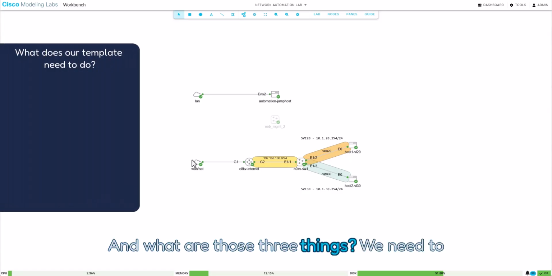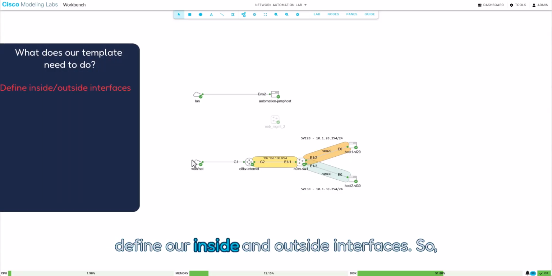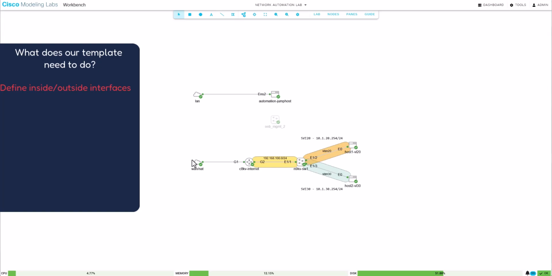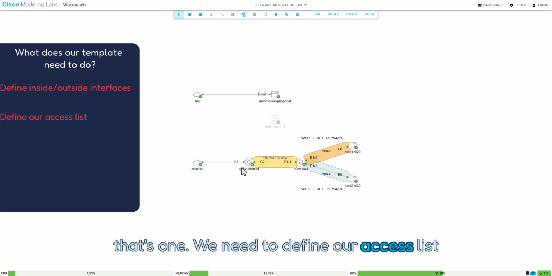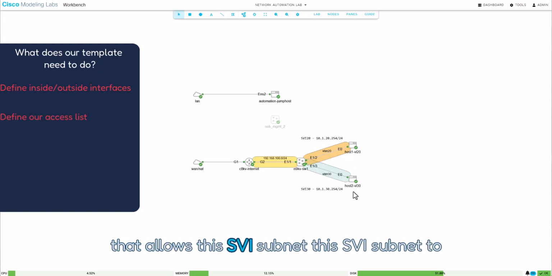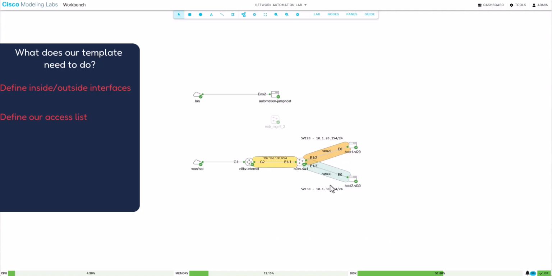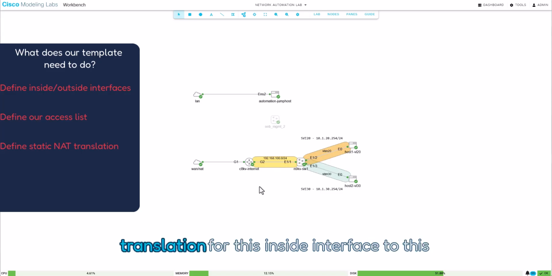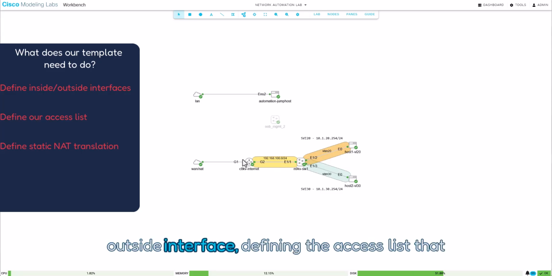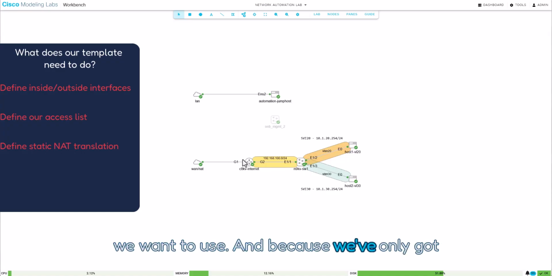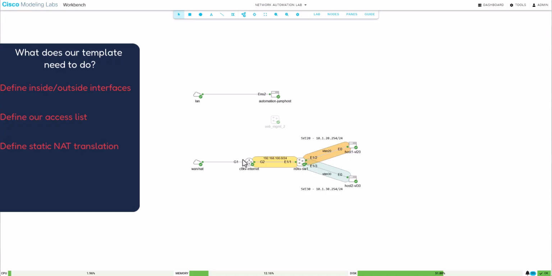And what are those three things? We need to define our inside and outside interfaces, so that's one. We need to define our access list that allows this SVI subnet and this SVI subnet to reach out and actually be able to use the NAT table. And then we need to define an IP NAT translation for this inside interface to this outside interface, defining the access list that we want to use. And because we've only got this one, we're going to overload it.